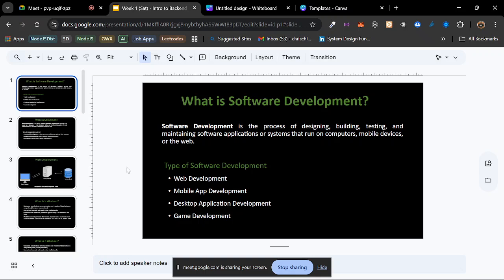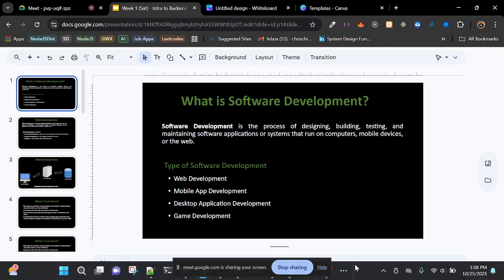All right. So now, before we start learning, we need to understand what backend development is. And for you to know what backend development is, you have to understand what software development actually is, because that's the broader term there.